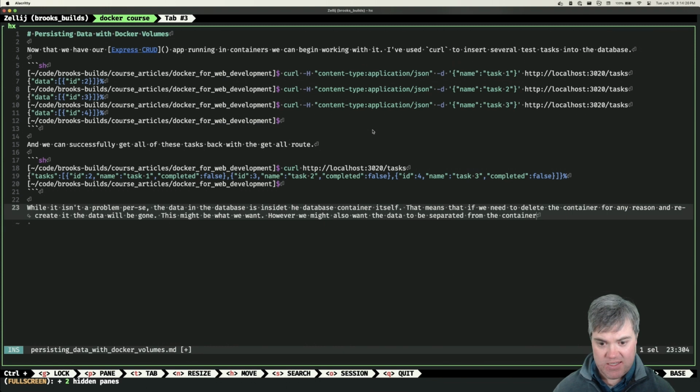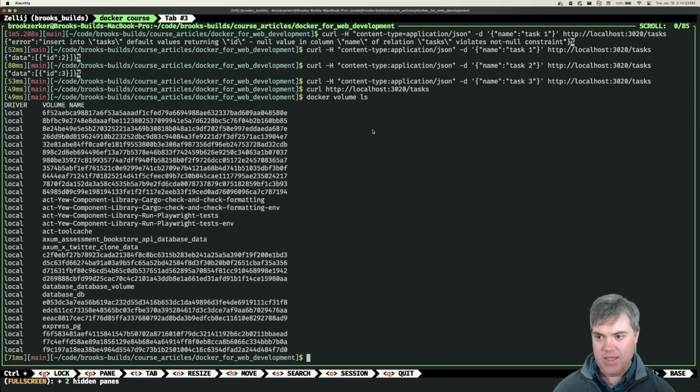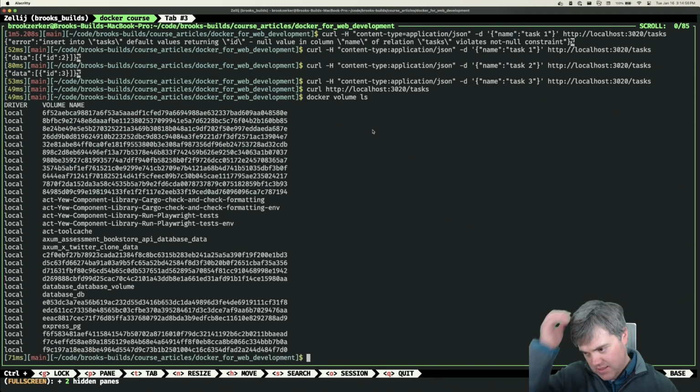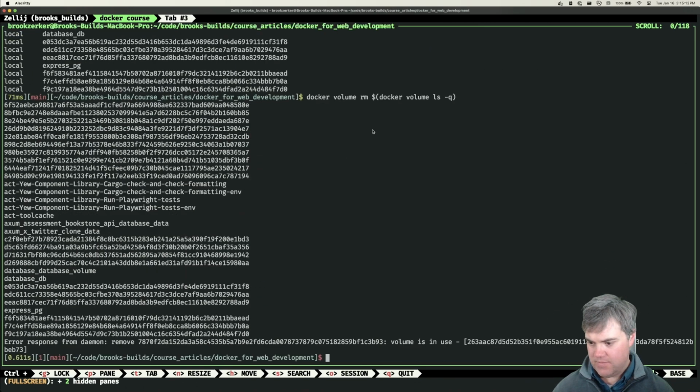Okay, so we might want to have the data separated from the container. Okay, so we can do this with Docker volumes. All right, let's, I have a bunch of these, but I don't need them anymore. Let's go ahead and delete them all. That's fine.